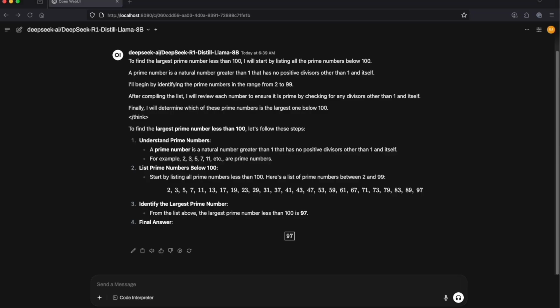We've now seen how to deploy DeepSeek R1 Distill Llama 3 8B on Kubernetes with Voltage Park. You can find the full manifest in the GitHub repo linked below.